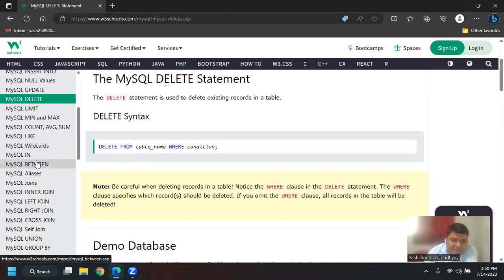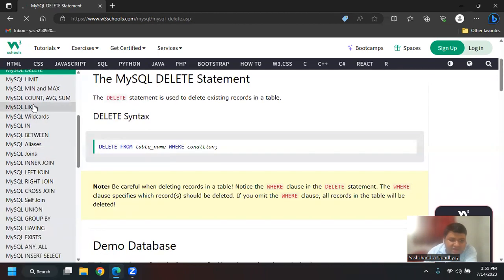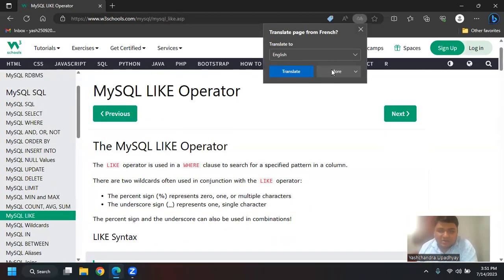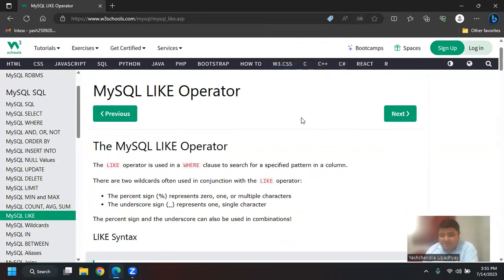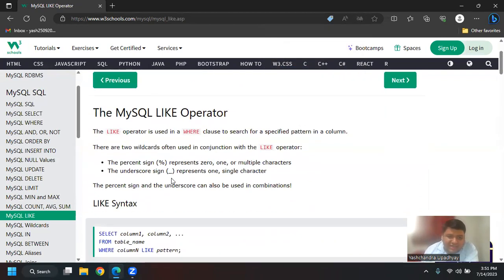Then I can have LIKE, which is also important. We will be seeing that when we work on the final project. So the LIKE operator is used in the WHERE clause to search for a specific pattern in a column. Let us say I want to search for a user whose name is Alfred, but I don't know the last name of that person. In the name I have both first name and last name, but I only know the first name. So I can use the LIKE keyword, and then I can say Alfred.